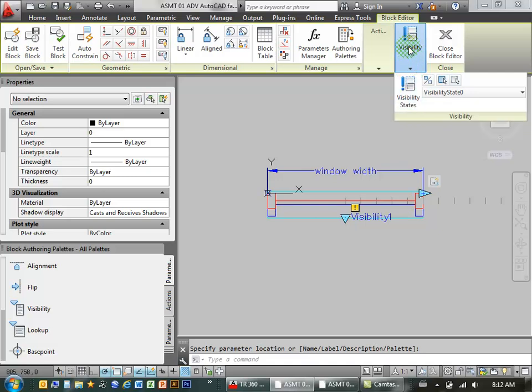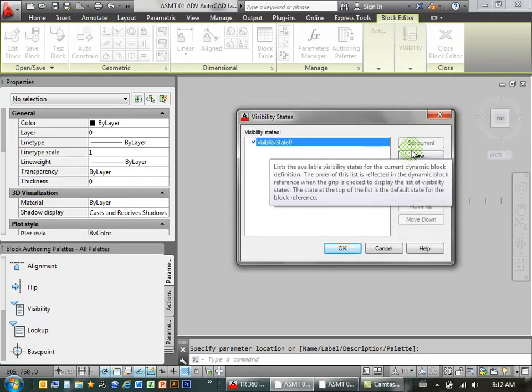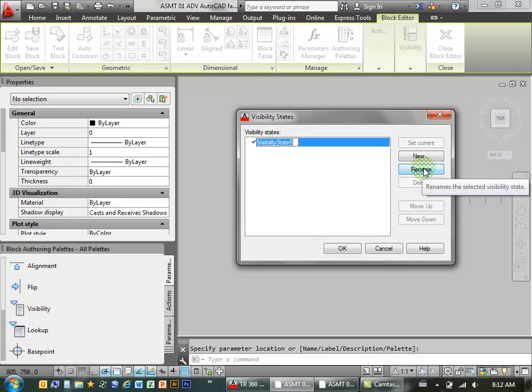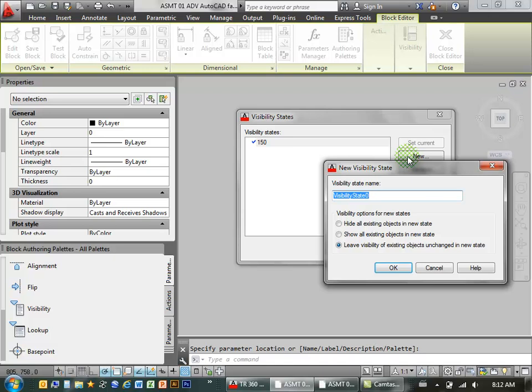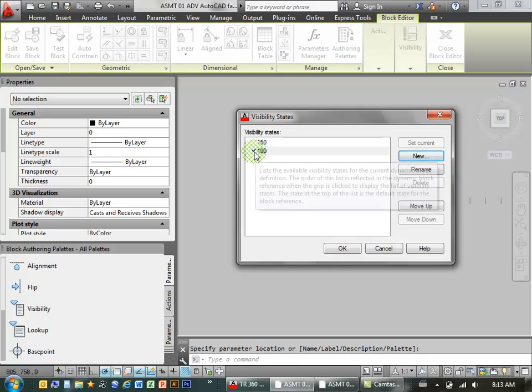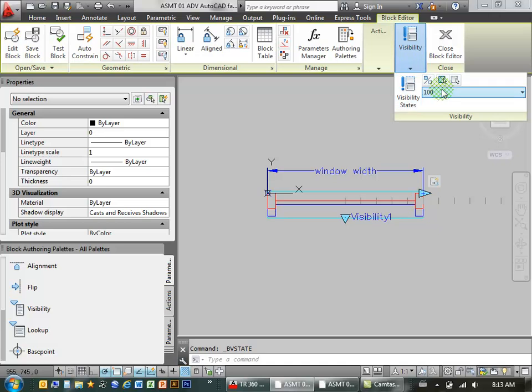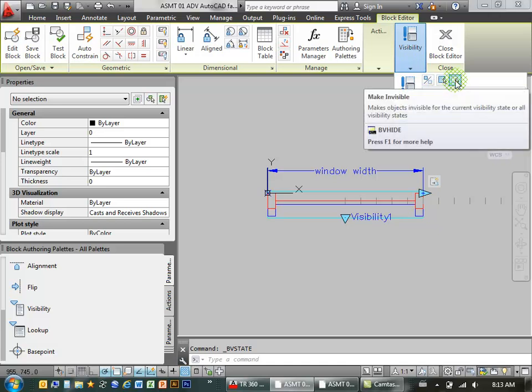So I'm going to hover over this visibility button here, click on the visibility states, and by default it gives me 1. I'm going to rename that 150, and then I'm going to click new and make another one called 100. And then with 100 current, you can see the blue check mark there. That's the one that's current. I click OK.